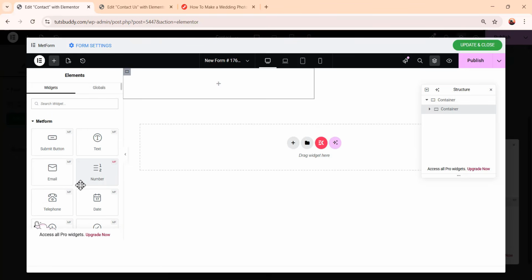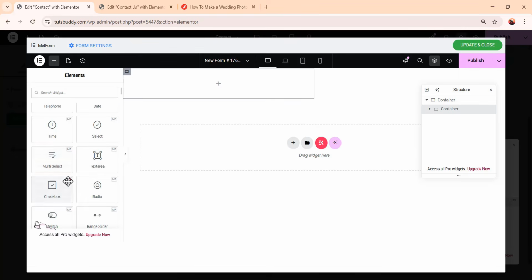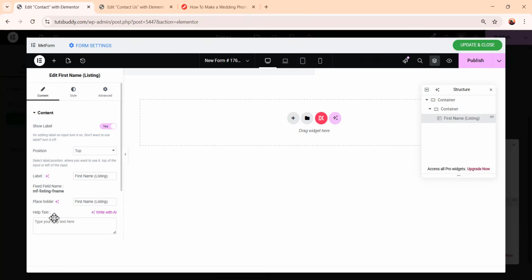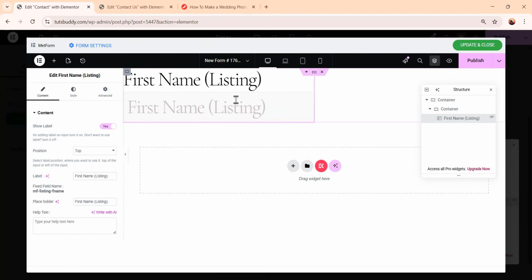So I want the input which is first name listing input. So if you scroll down, this is the first name listing input. If you just click on it, you can see it has given you the input. This is the label of this input and this is the placeholder. So in this label, basically you put out your requirements like name, email, address, etc. People actually put out their information in the placeholder.